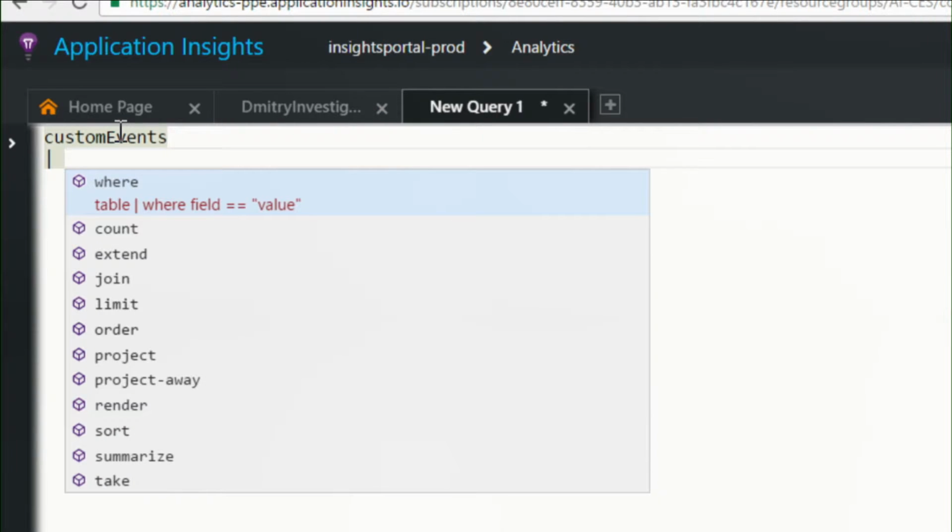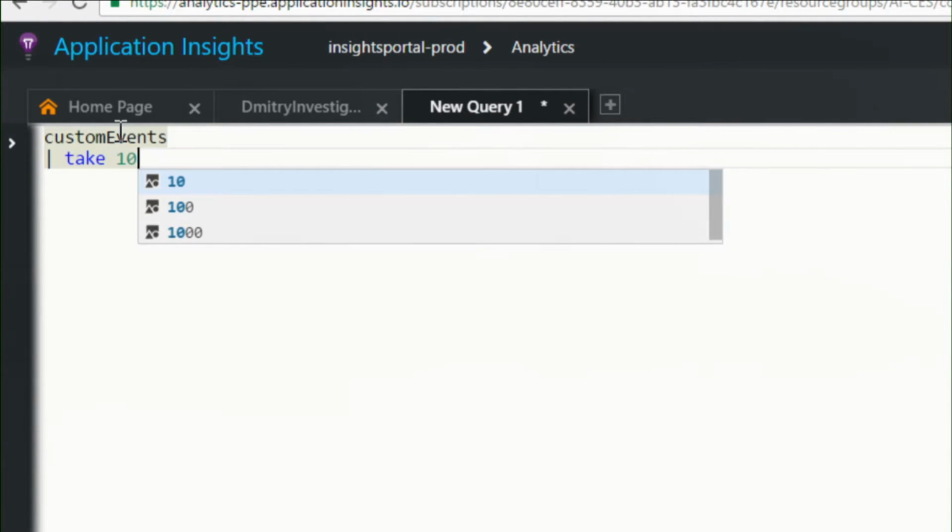And this is very typical for an investigation pattern. You typically have a separation of concern between the IT pro who's doing this investigation and the development team who's actually instrumenting your application. And so perhaps there's some change in schema that you're not familiar with that the development team put in. And so you want to start by looking at just what the schema looks like. So I'm going to simply say, take 10.